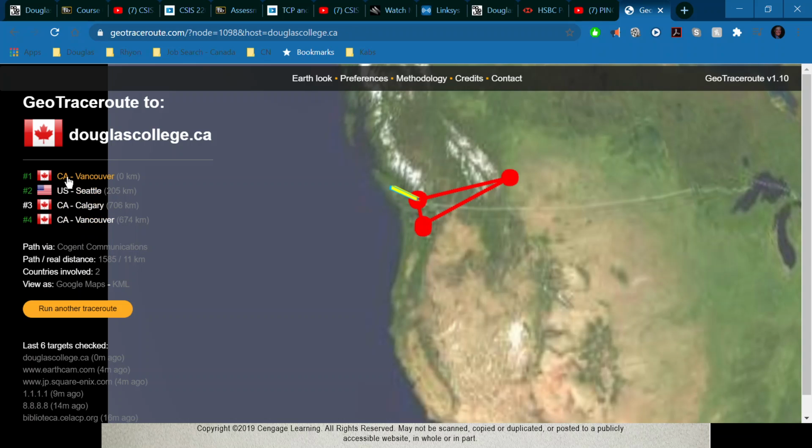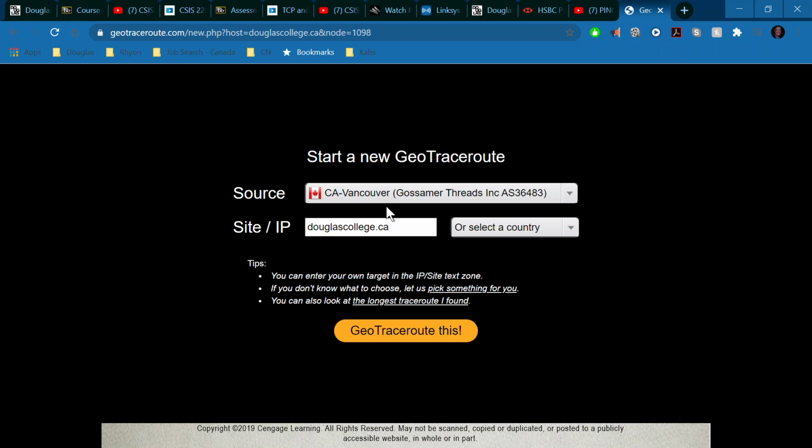Well, it's probably because the route right now in Vancouver is blocked or slow or whatever. If I run this again, it could change the route. So I'm going to go back in, enter Vancouver, Douglas College, and say trace the route again. And what it's doing is it's pinging all the different servers, and then it overlays it on a map of the planet, and it shows you where that goes. It takes a little bit of time here, so I'll just pause it.